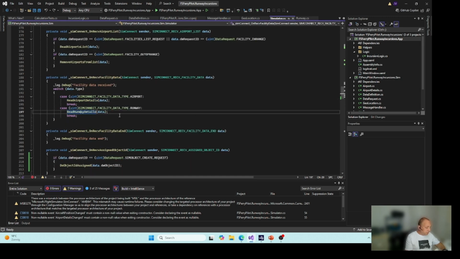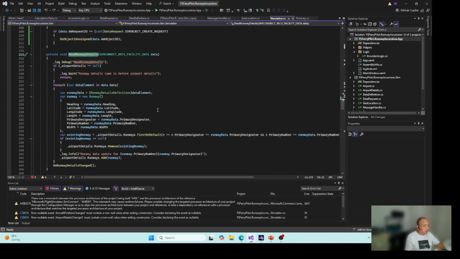And then read runway details actually does a very similar thing. Again, you can cast, actually it does slightly different. This is an object array. And each of these elements is a runway details definition. So we have multiple runways, which makes sense. And then we can get the data that we wanted to have. And in our case, we want to check if we already have this runway in the details. If we do, we want to update them in our case. But this is fine.